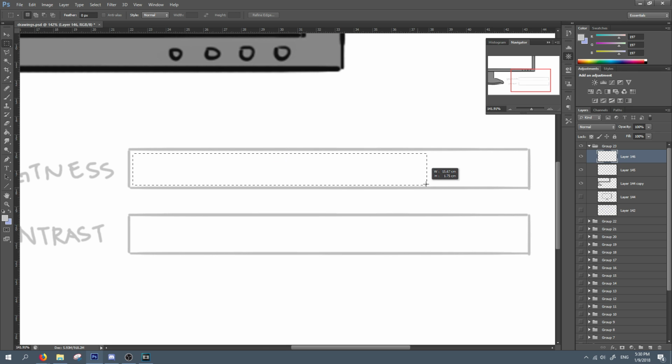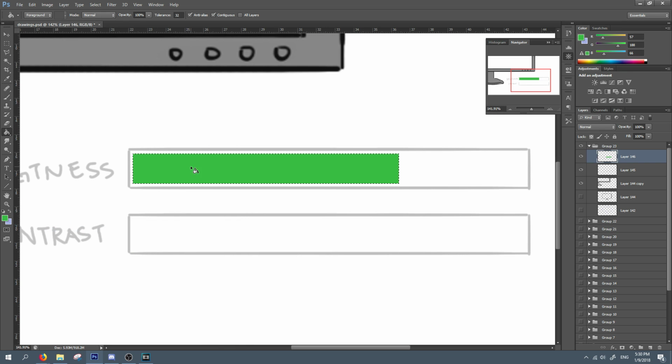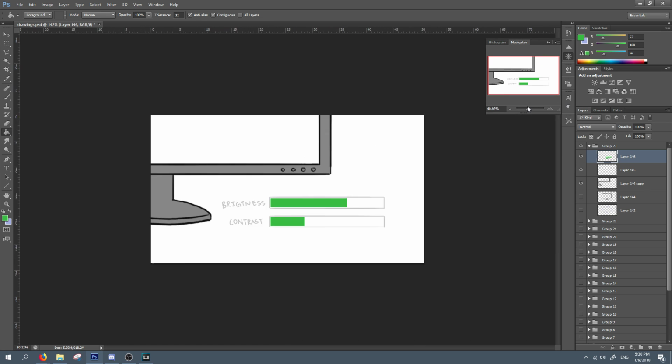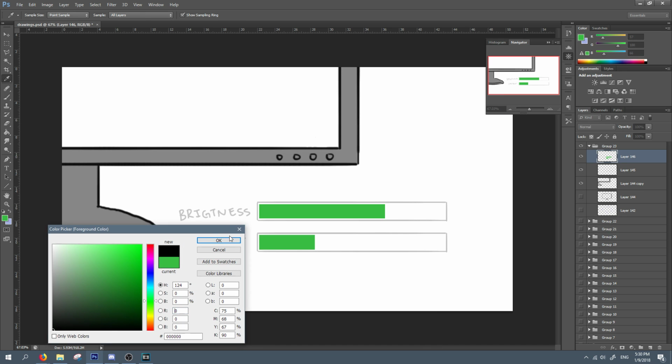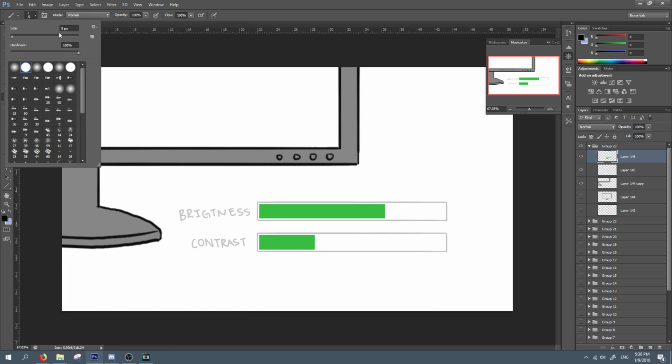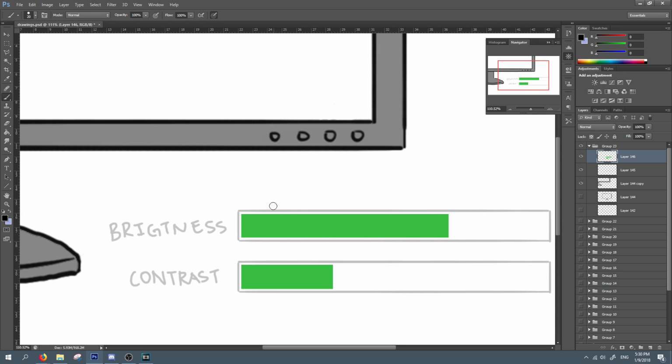So over here I'll just put in color, probably some not very strong looking green. I'll do the same with here. The contrast shouldn't be too high. I normally don't have contrast as high as brightness. So now we switch back to black, and I'll change back the brush size. And we have the brightness maybe in here.